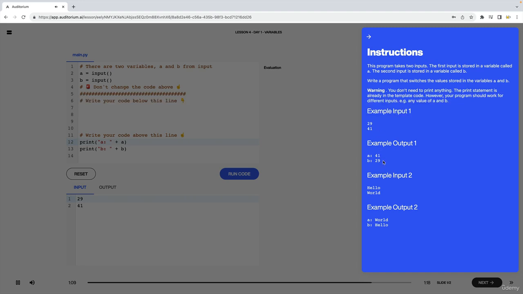It's just a switcheroo, and you're going to have to think about how to do this using what you know about variables. There's many ways to solve this, but give it a go now.